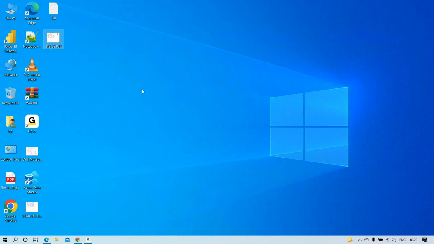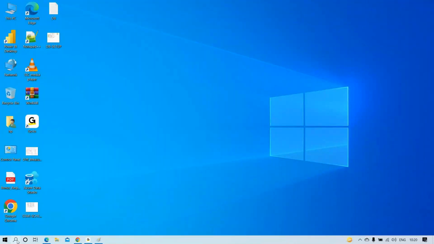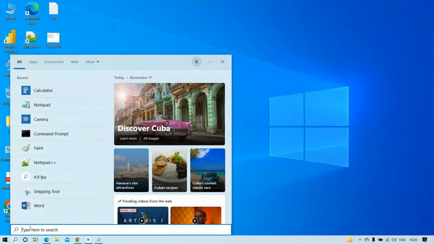So we set up this client-server SSMS client software to connect to the database. We installed SQL Express Edition. Now, after completion of the installation, I'm just going to the search and typing SSMS.